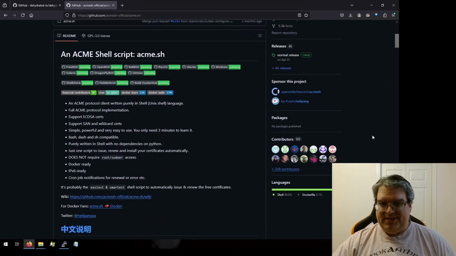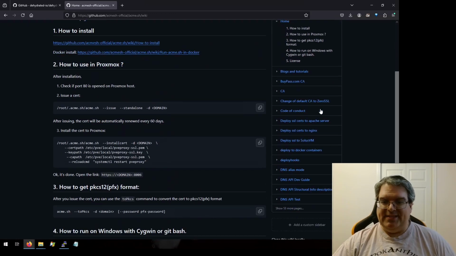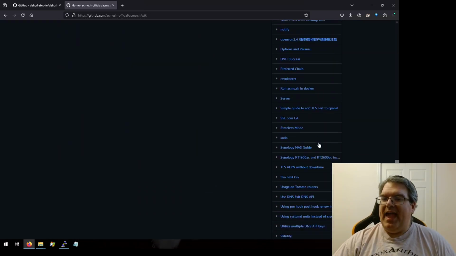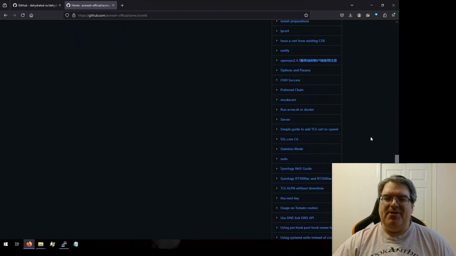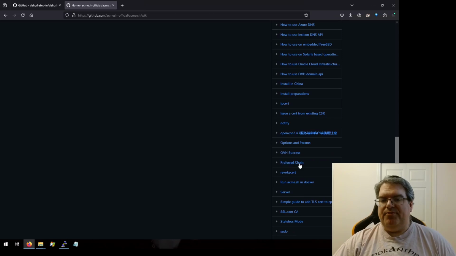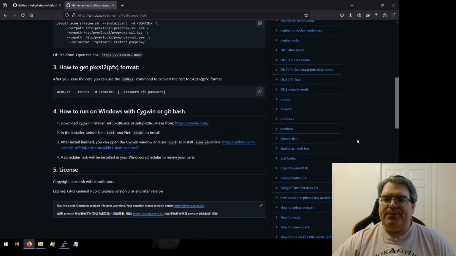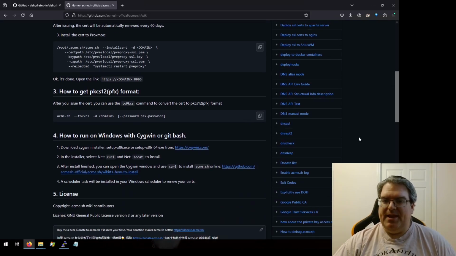Read all of the stuff that is here, because the wiki is extensive. Remember, you're looking at all of these pages, and some of them are important. Some of them are not as important, like preferred chain. Maybe you don't need to deal with a preferred chain. Okay, fine. But at a minimum, I would be looking at things like deploy hooks. Do I need a hook? Do I need to deploy this to Apache server? Maybe I do, maybe I don't.